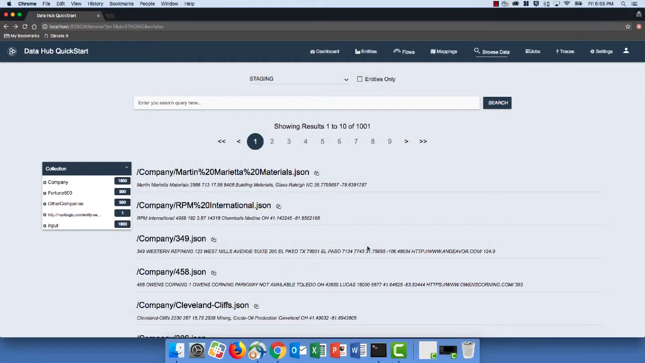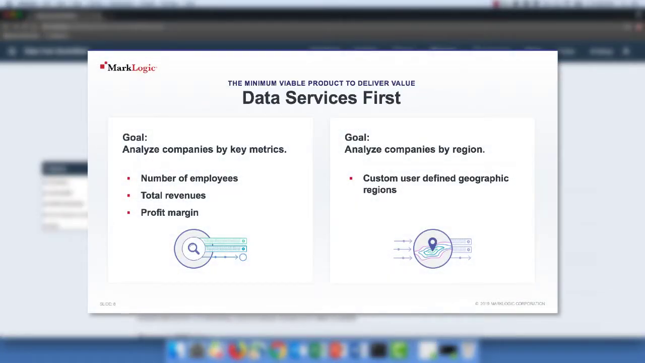implementing a harmonization flow. So in our last hands-on exercise, we loaded both sources of our company data via input flows. And that data is now in the staging database, and now we're going to curate it. And so let's start by revisiting our data services first approach to data integration.